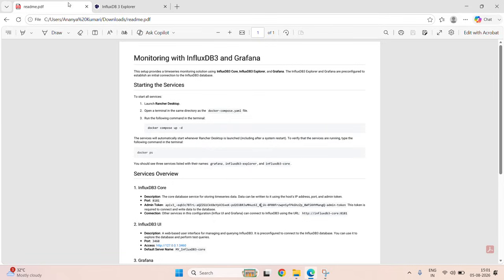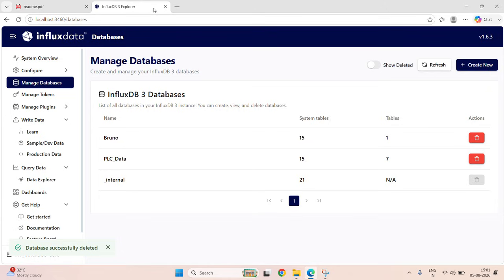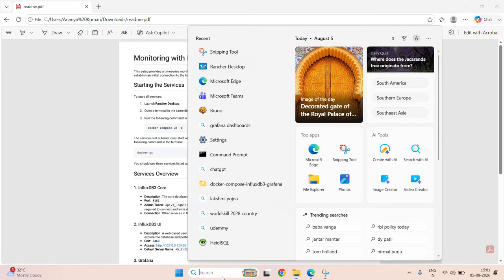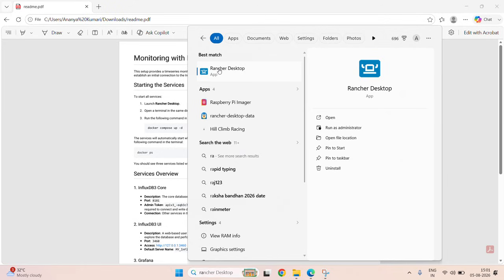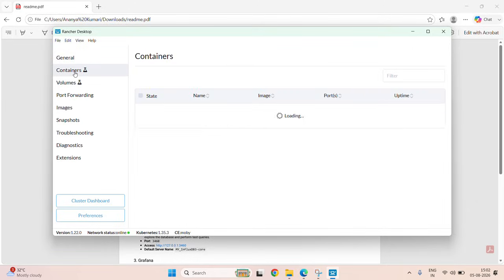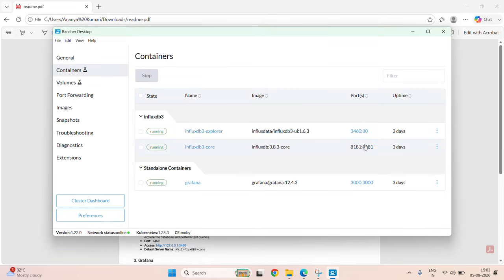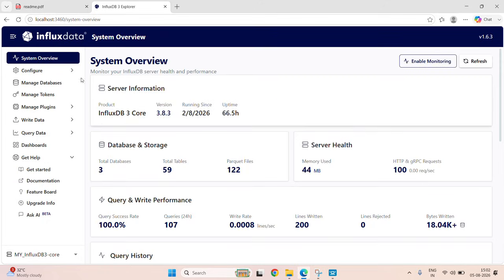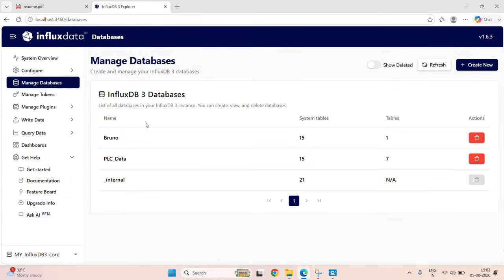In this video, we'll learn how to create a database in InfluxDB and create a connection of it in Grafana. So we'll start with opening the Rancher desktop. Go to containers and see all three are running. First, we'll go to the InfluxDB. Here, by going to manage database, you can create the new database.